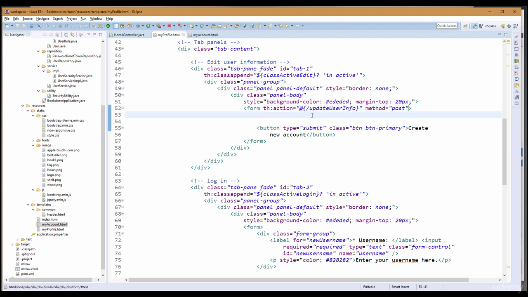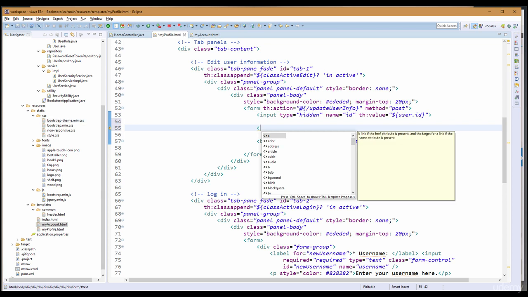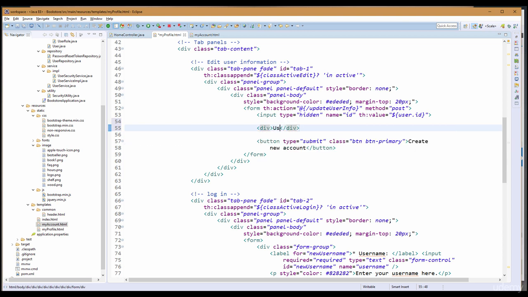Okay, and we have a hidden input to represent the ID of the user. Okay, and we're gonna have a div saying user info updated. This is just as an indication or alert, if the update user info variable is true. Okay, so by default it's not going to be displayed unless there is updates on this variable value at the backend.